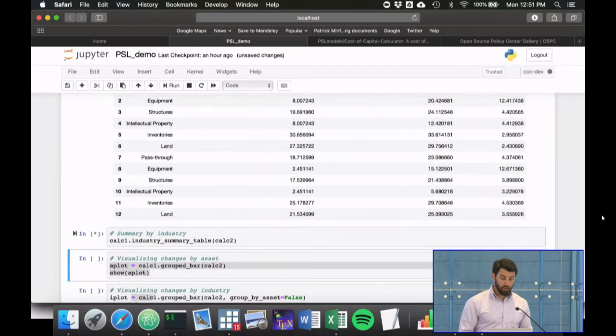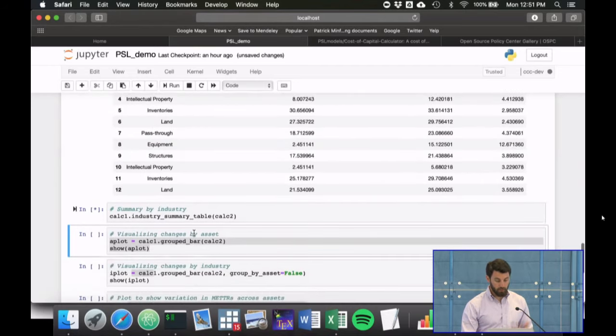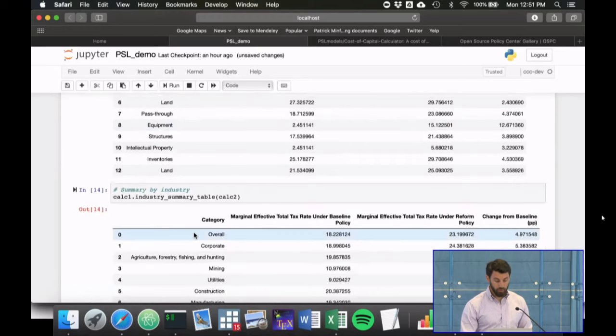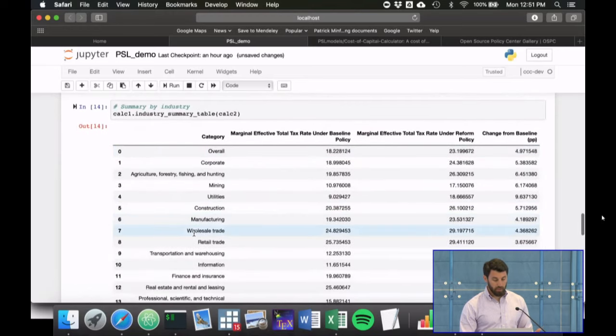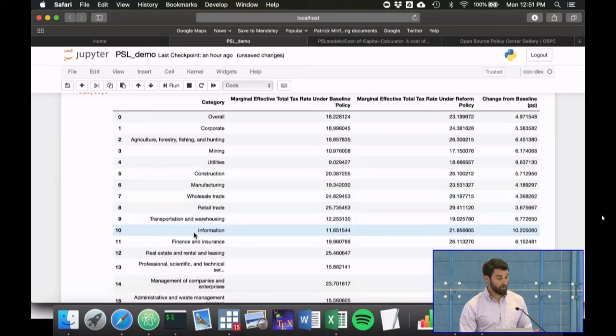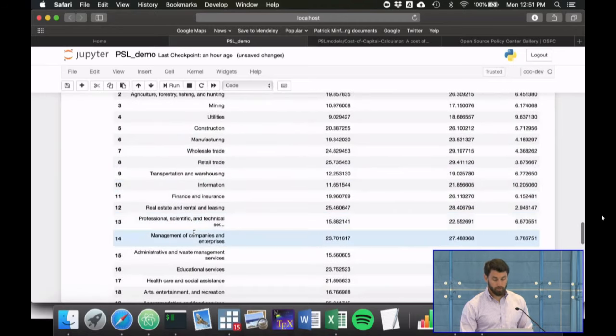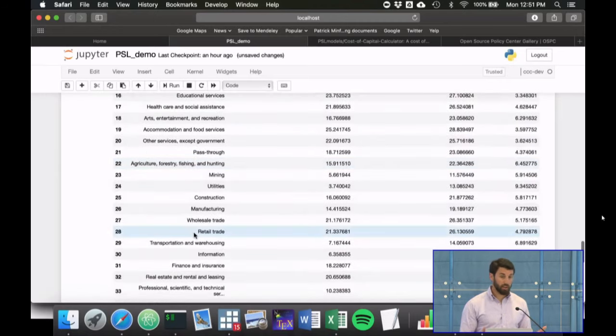If you're interested in the impact across different industries, there's a summary table that can be built to do that as well, where we're looking across two-digit NAICS codes between corporate and non-corporate and the change in marginal effective tax rates. You could specify here as well the output variable, look at changes in the cost of capital or the user cost of capital, and so on.